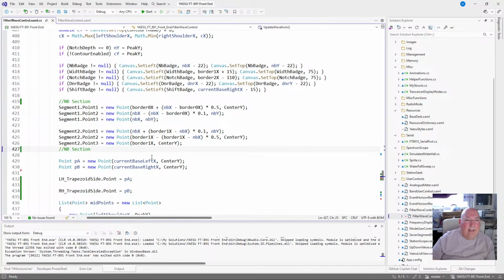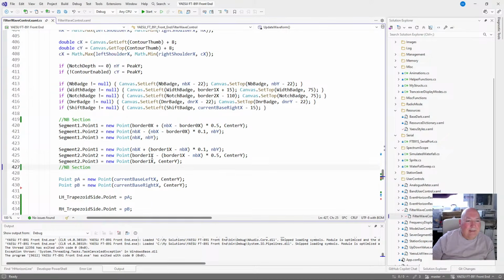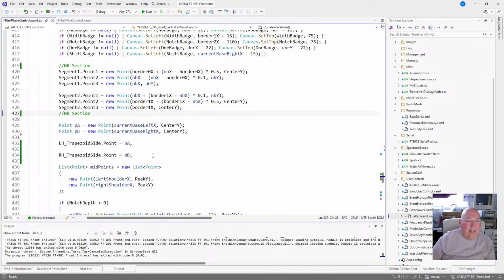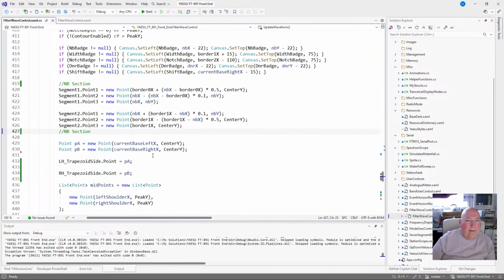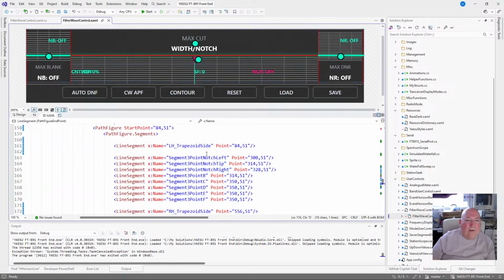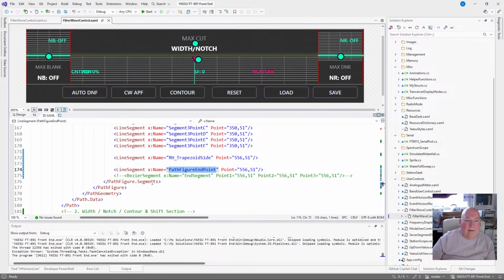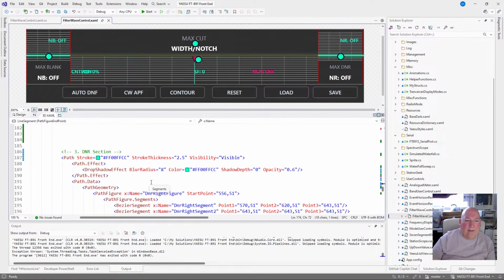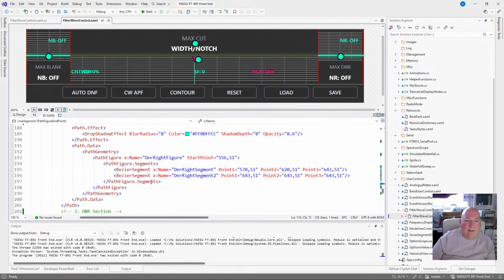So, where did I get to? So we're still trying to get that to. So it just needs to draw a line to the end, doesn't it? Basically, it just needs to draw a point to the start point over here. So, where is the point? DNR right section.